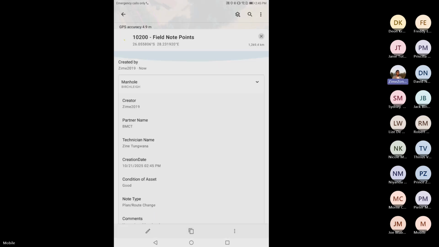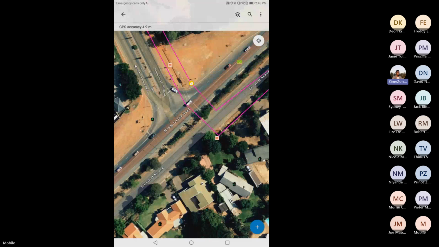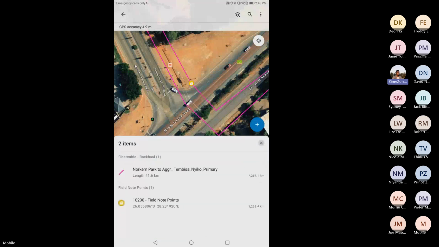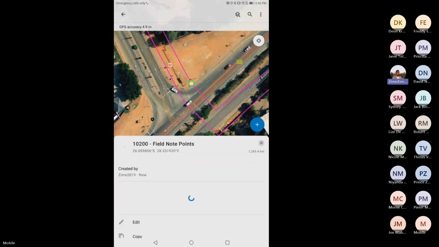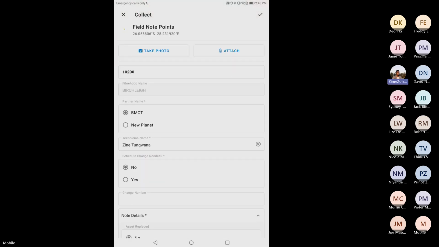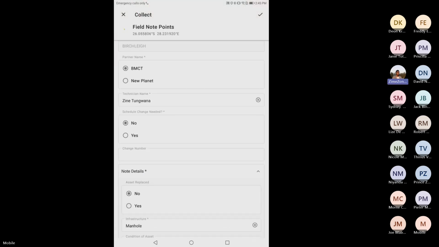And then say you had an issue, you've entered the wrong information. Just click on that point again, and it then gives you the options at the bottom. The first option from your left is that pen icon. You can then click it. Now it opens up that same information that you entered.